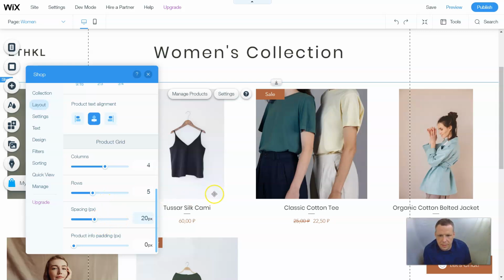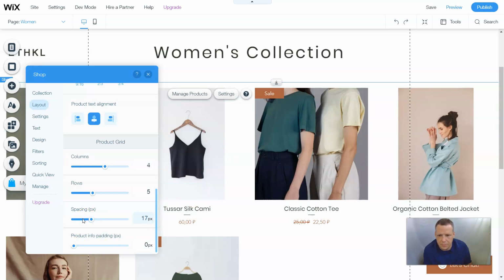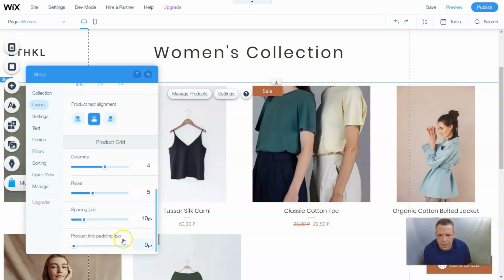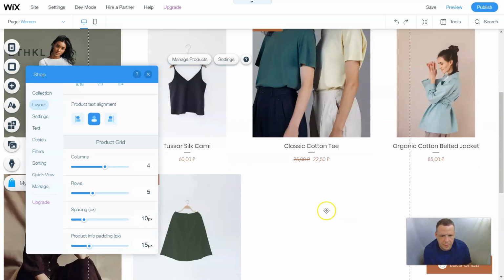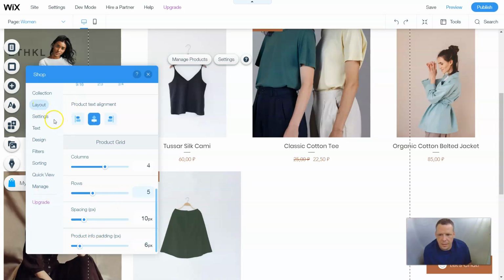Spacing. Now, this is the spacing in between. You see this big space in between? This is what's going to change. This spacing in between. Product info padding. The info padding is just what exactly, and you're going to see right here. Do you see how that changed? So we're going to make that pretty low. All right. Okay, now that's the layout.